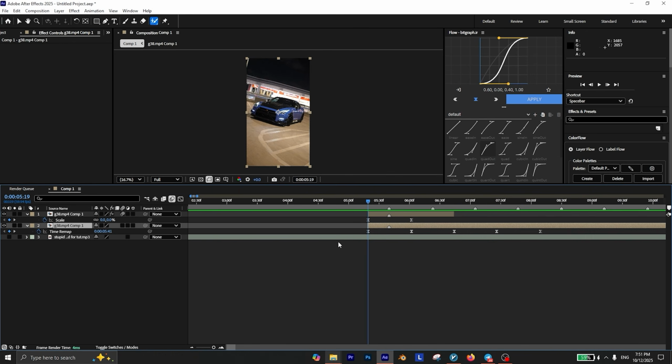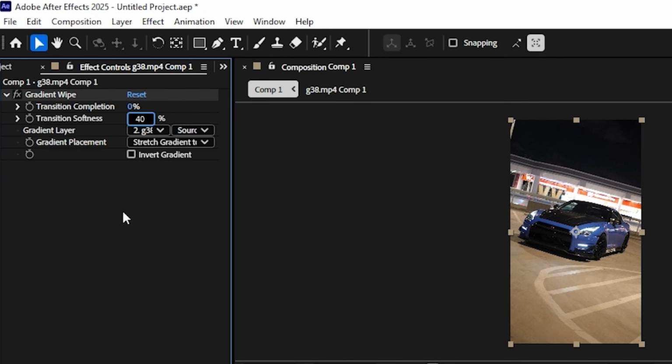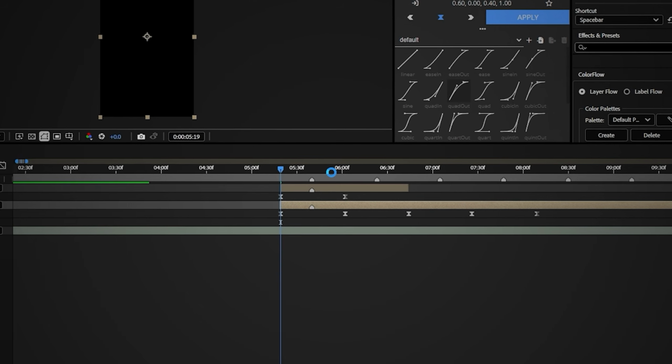And it's time to work on the background layer. First, add a gradient wipe effect to the background layer. Change the softness to 40 and completion to 100.